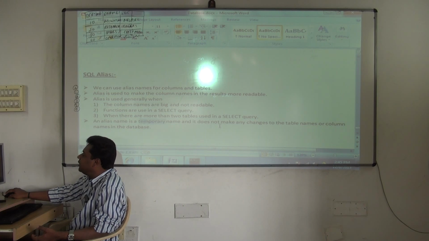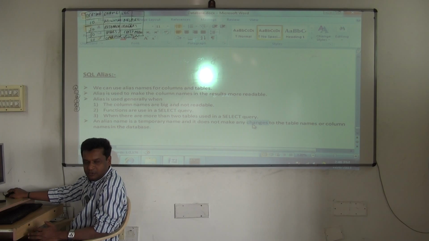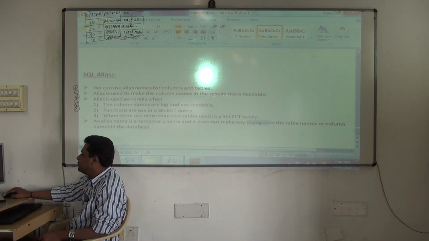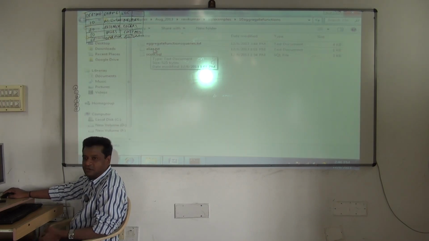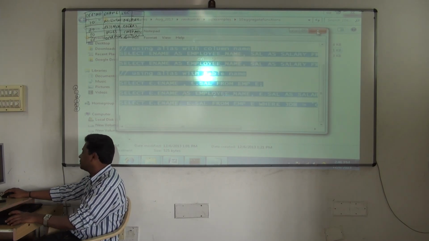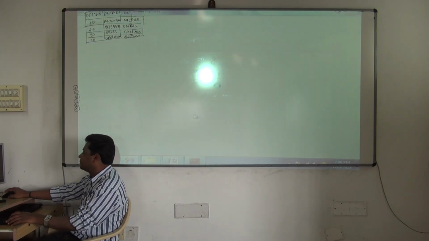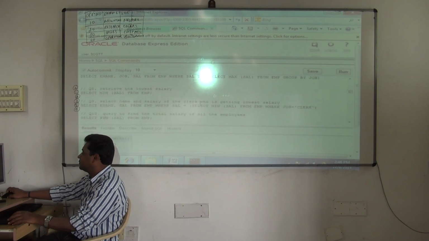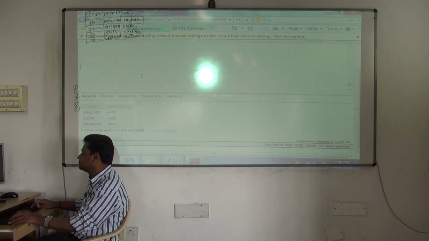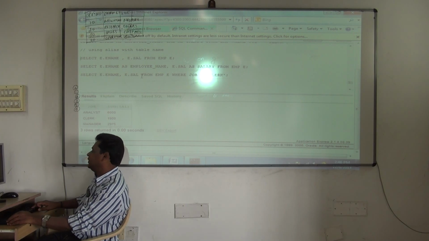And alias is a temporary name and it does not make any changes to the table names or column names. Because from the next querying we do, we need the alias name. So I'll show you. These queries are also ready made. alias.txt, just open it. This is a very simple one.